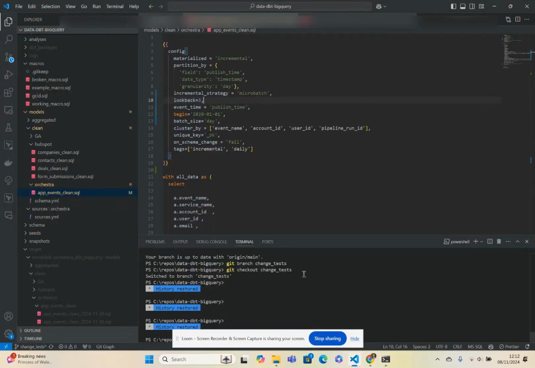Cool. So I'm going to show you this little model that I've got here. We keep materialized equals incremental. I'm going to keep my partitions. Maybe this is wrong, maybe that should be removed. I'm not sure. And I'm going to have this incremental strategy, which is microbatch.